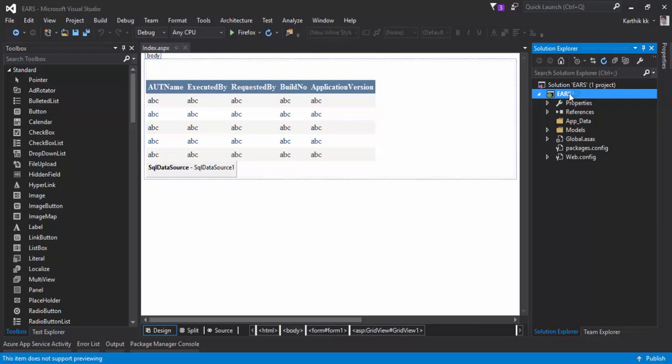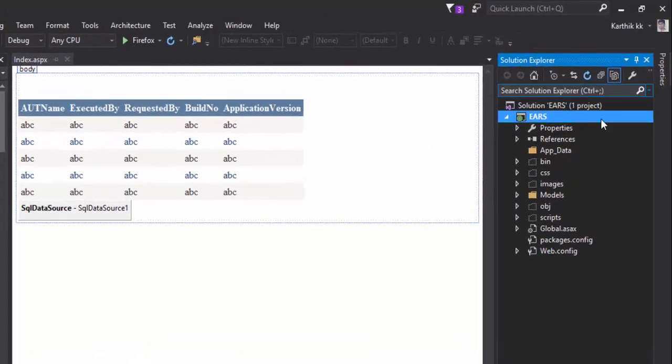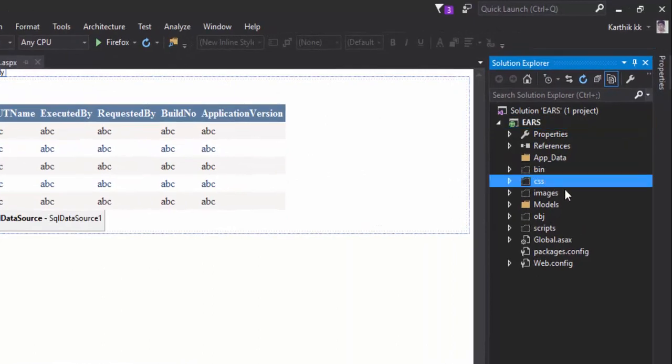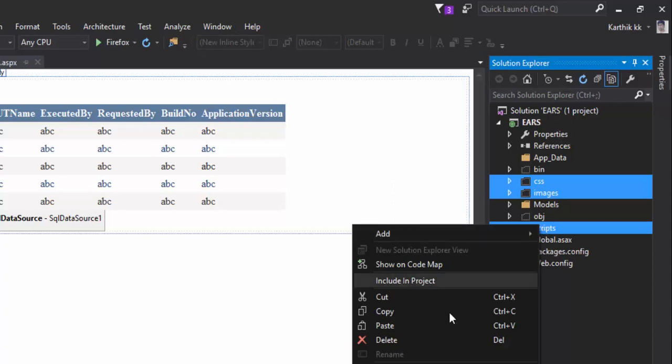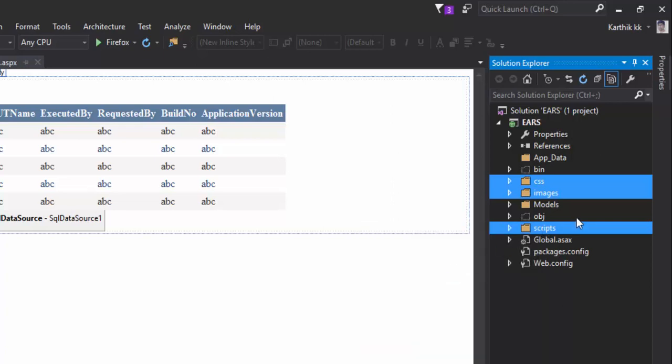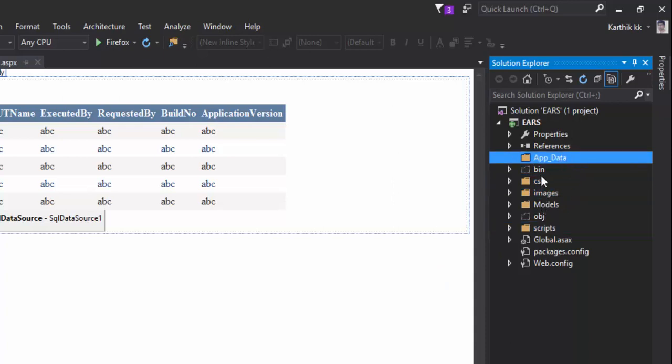So I'm navigating to my project, and this time the folders will not be displayed. The reason is that they are hidden and not added into the project yet. So I'm going to click show all folders and files, and it brings me all the folders which we added: the CSS, images, and scripts. I'm just going to include them into the project using the option include in project. So it's been added, and now we are pretty much ready to use these CSS files.